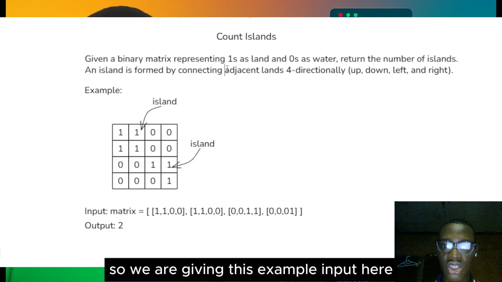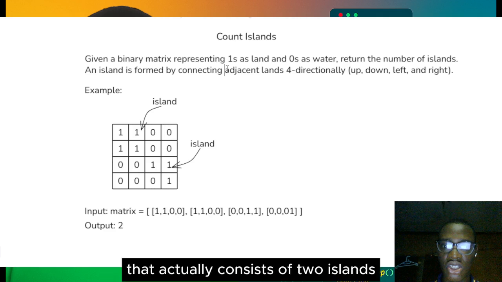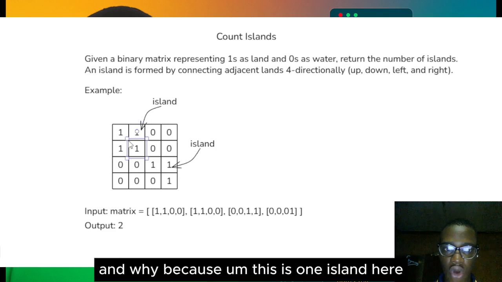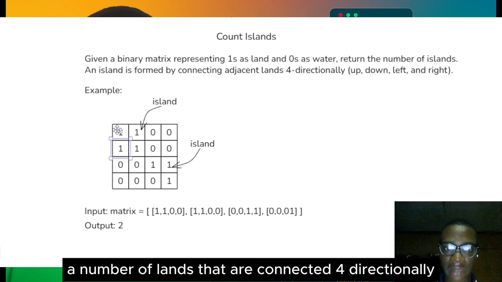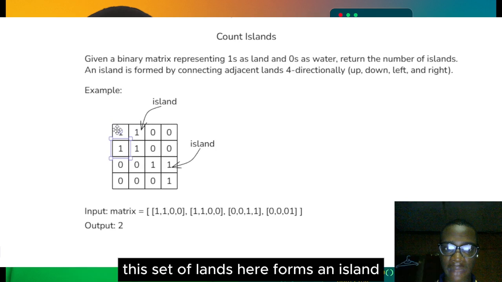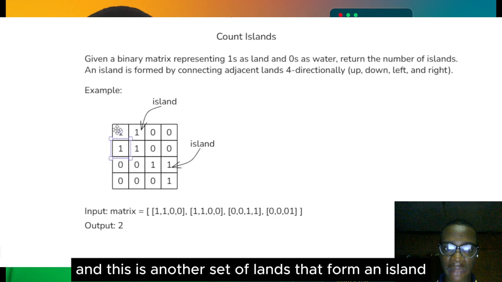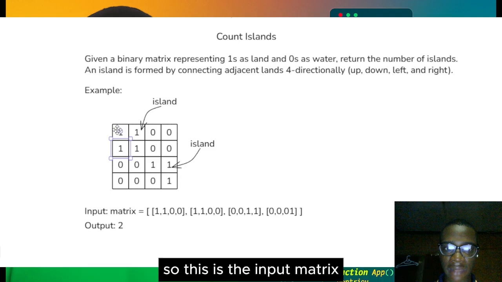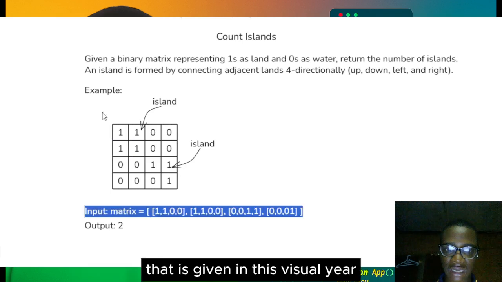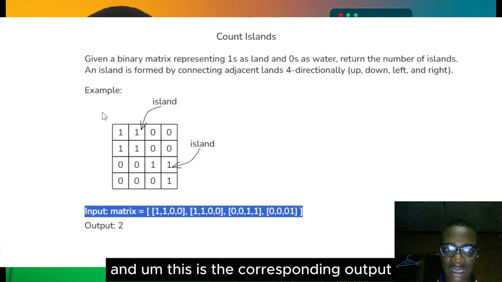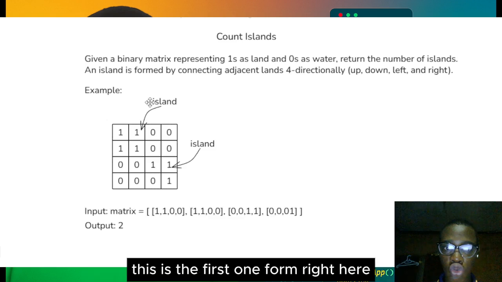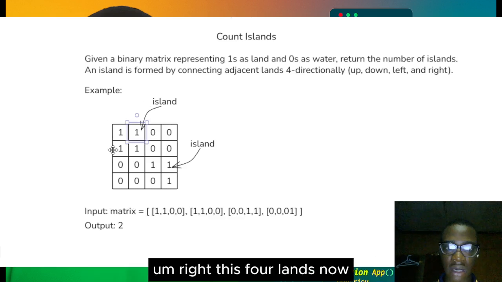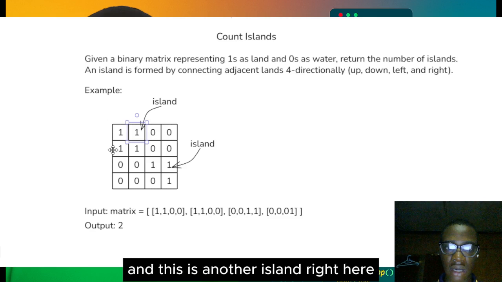We are given this example input here that actually consists of 2 islands. Why? Because this is one island here, which contains a number of lands that are connected 4 directionally. This set of lands forms an island, and this is another set of lands that forms an island. This is the input matrix, and this is the corresponding output, which shows the 2 islands formed. This is the first one right here, with 4 lands, and this is another island right here.